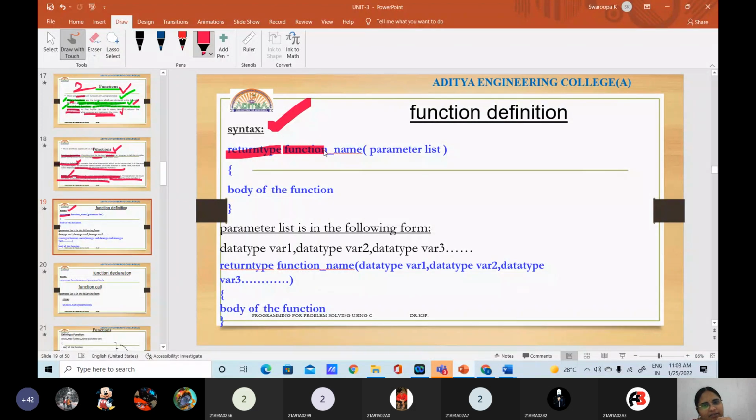And here, function name is a user defined name. Any name you can declare here as my function name. I wanted to give, for example, my function name as sum, because I'm calculating the sum of some values inside of my function. Okay, so based on our need, you can give any title as a user defined function name.